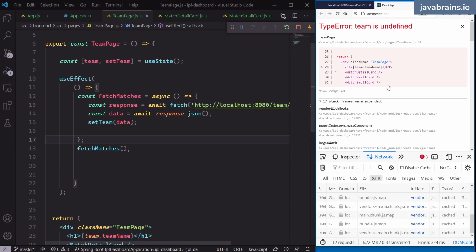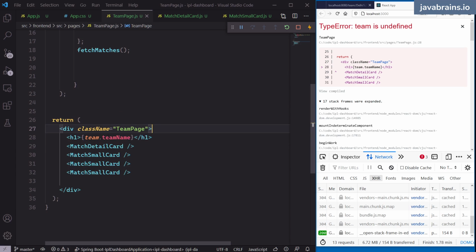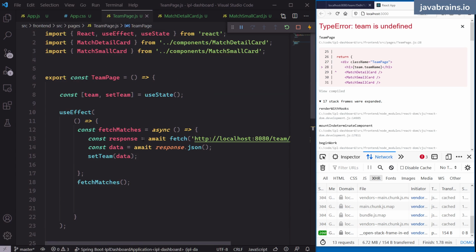Okay, it's telling me team is undefined because I don't have an initial state for this thing. I can't do a .team name of undefined. So here is the solution for it. When you define a state and say, okay, I need team to be a state, and I use state for it, you can pass in the initial value, like the default value. I'm just going to pass in an empty object here so that becomes the initial value.